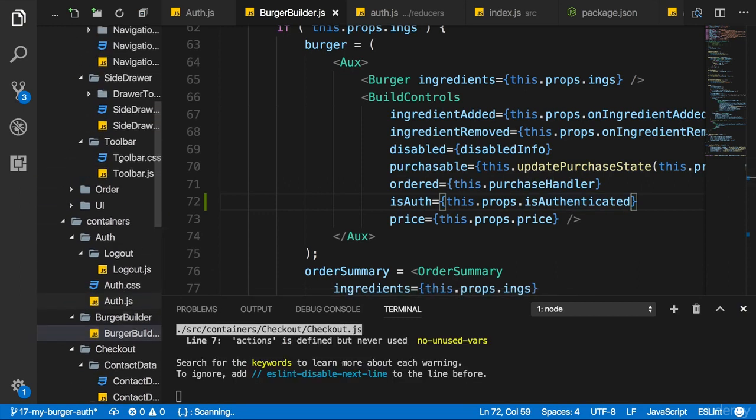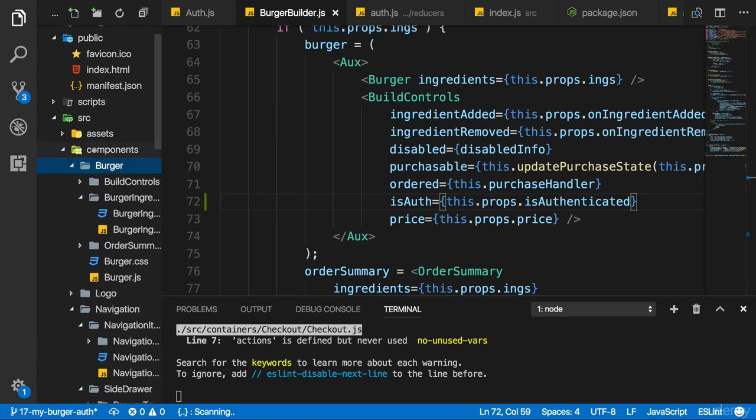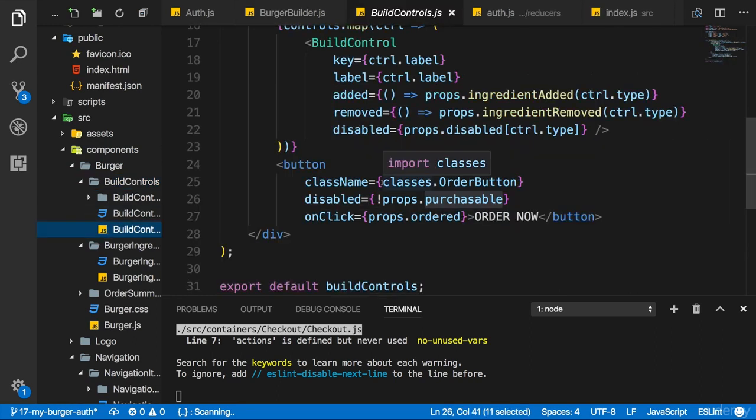Now let's move on to the build controls, to the build controls component, which we can find in the burger component in the components folder, build controls. And there we now receive that is auth prop, which holds that information. And it determines what this button down here does.